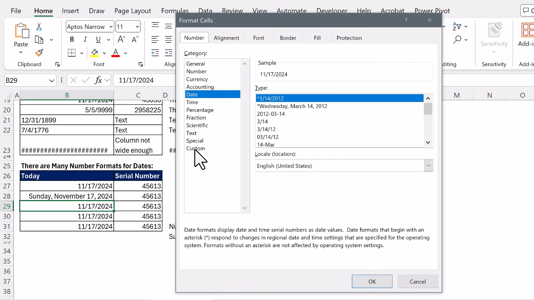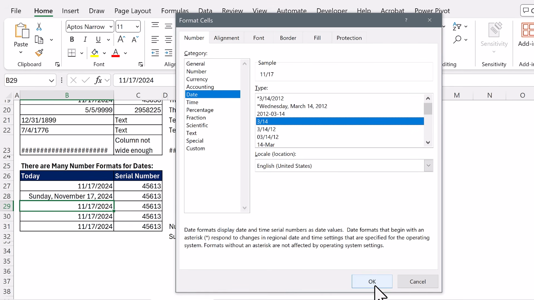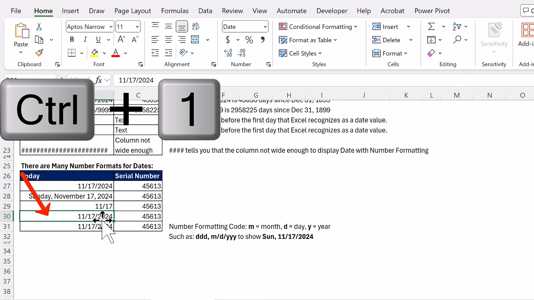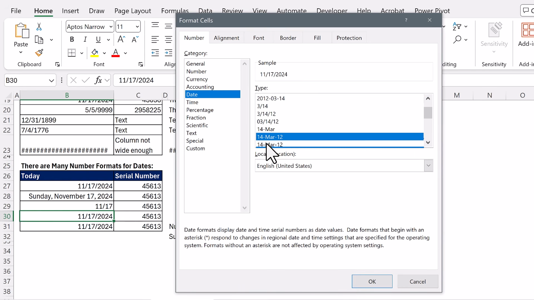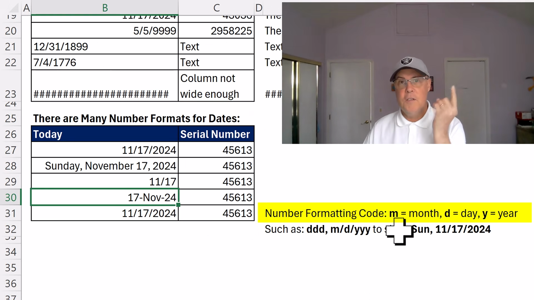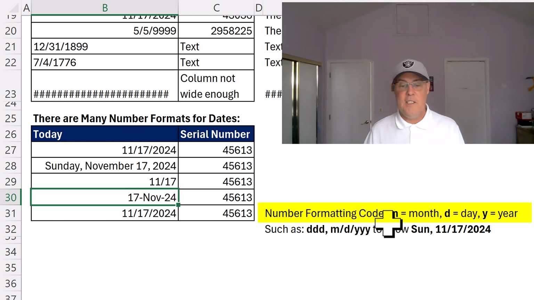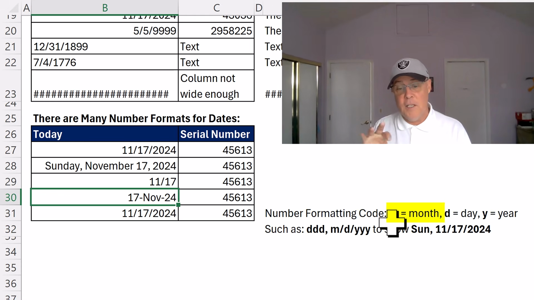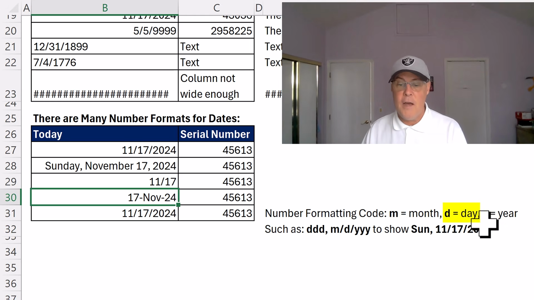Control 1, I can show just month and day. Click OK. Control 1, I might even show something like day, month, year. Click OK. And I want to teach you custom number formatting because for dates and times, it's very important. It's very simple first off, so it's easy to remember, but it's very important because it will help us out with lots of formulas. M, if we type in M where we get to where we type custom number formatting, that represents month, D day, Y year.